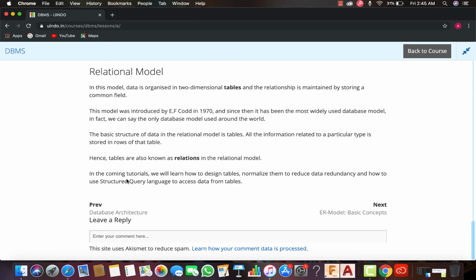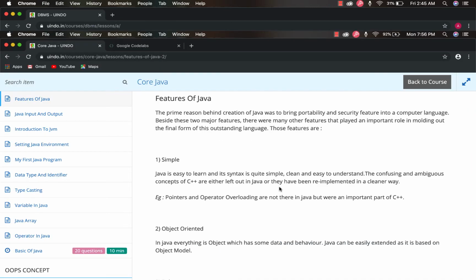In the coming tutorials, we will learn how to design tables, normalize them to reduce data redundancy, and how to access data from tables.